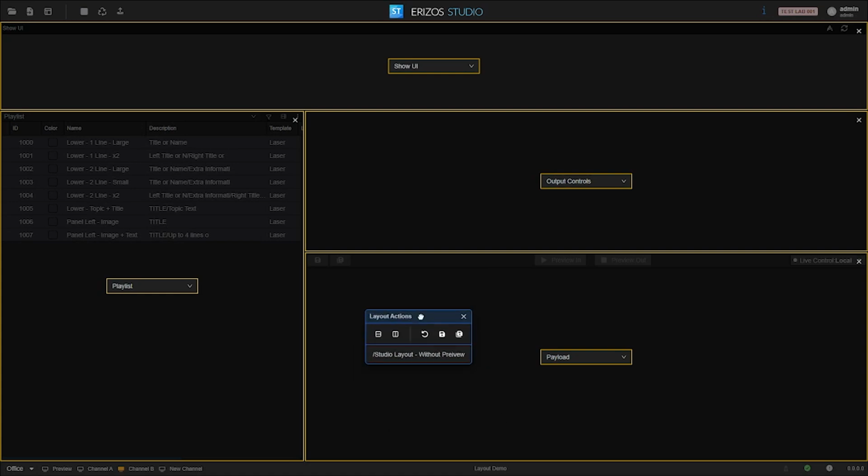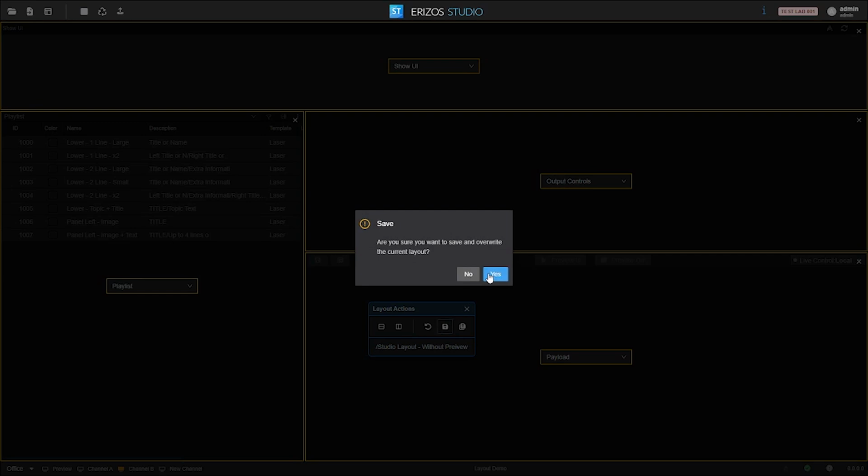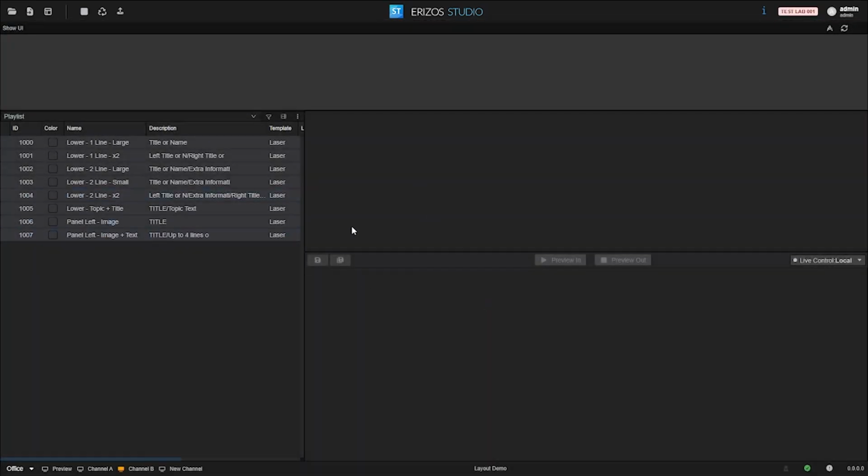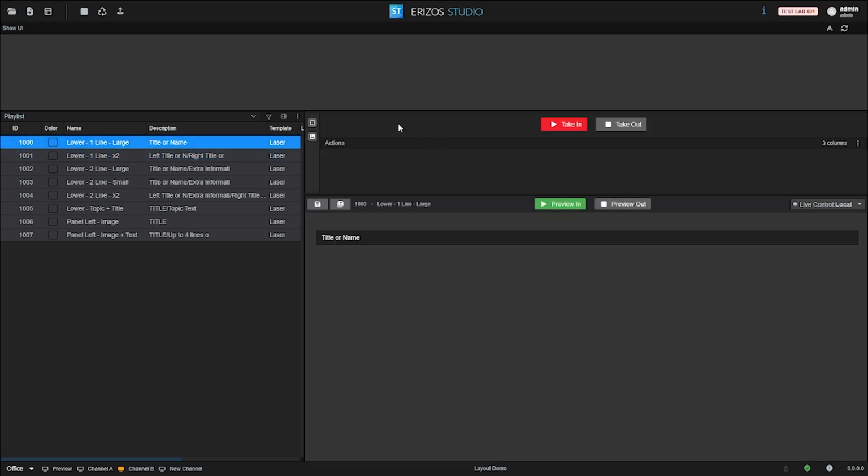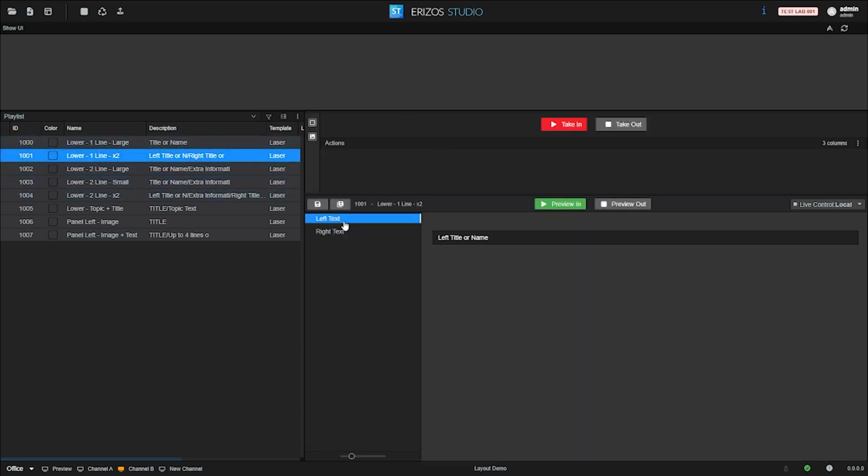And at the bottom, we have this floating toolbar that allows us to do a few different actions, which I'll get into in a minute. But what's important is you can see at the bottom the current name of the layout that we are editing. So this is a change that we wanted, where I removed the preview window. I can go ahead and save that. And this will close out the editing mode. And I now have an Erizos Studio client without the preview window. But I can still go ahead and select pages from the playlist and update the content.